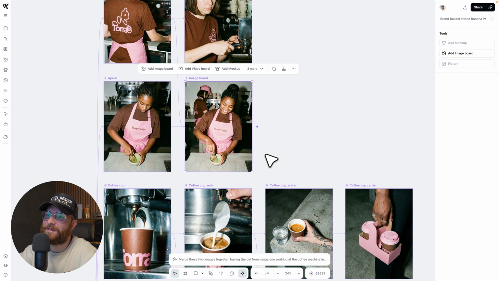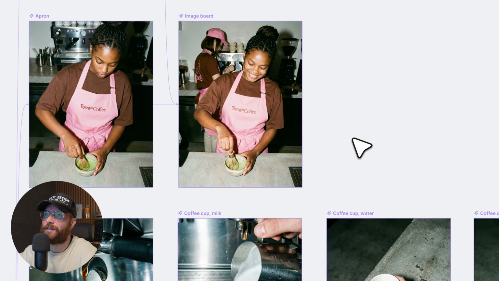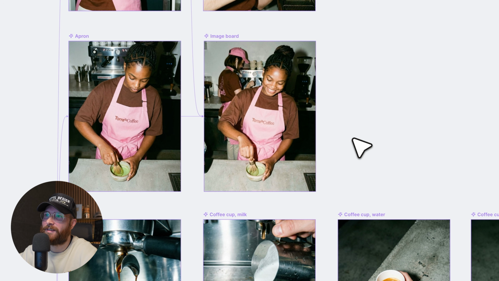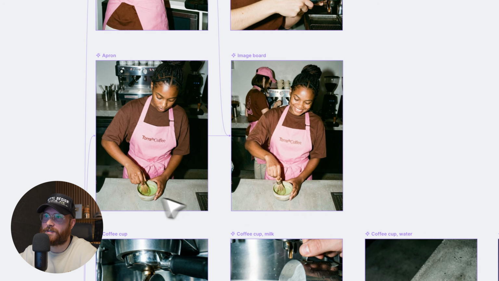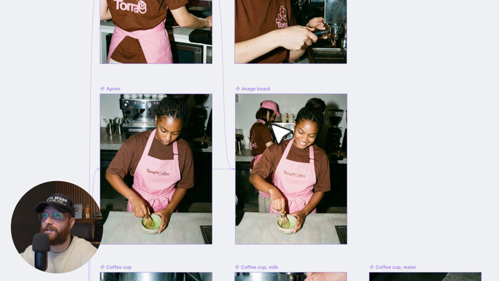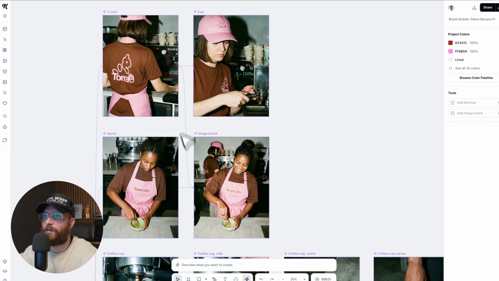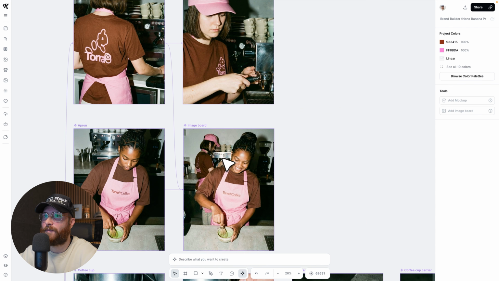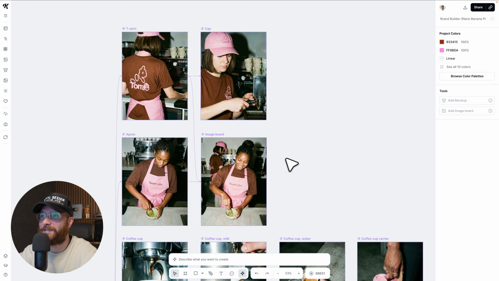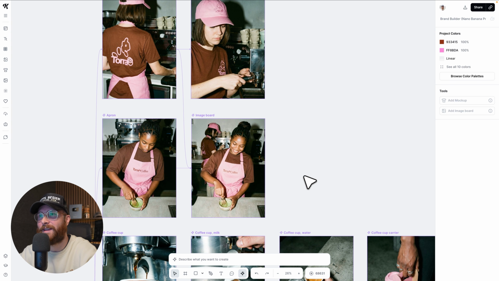All right, and so you can see our image here of the two mixed together. She's slightly smiling. It's pretty much the same context as making the matcha. Then we have the same girl in the pink hat at the coffee machine in the background. I mean, this is such a cool way, again, using the nodes, using Kittl flows to attach boards together, attach images together, keep iterating on them.